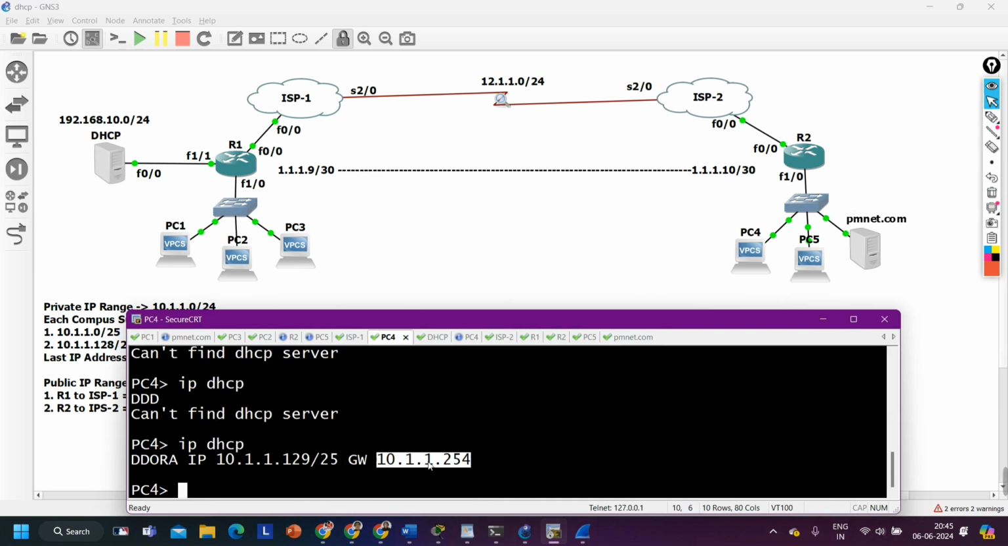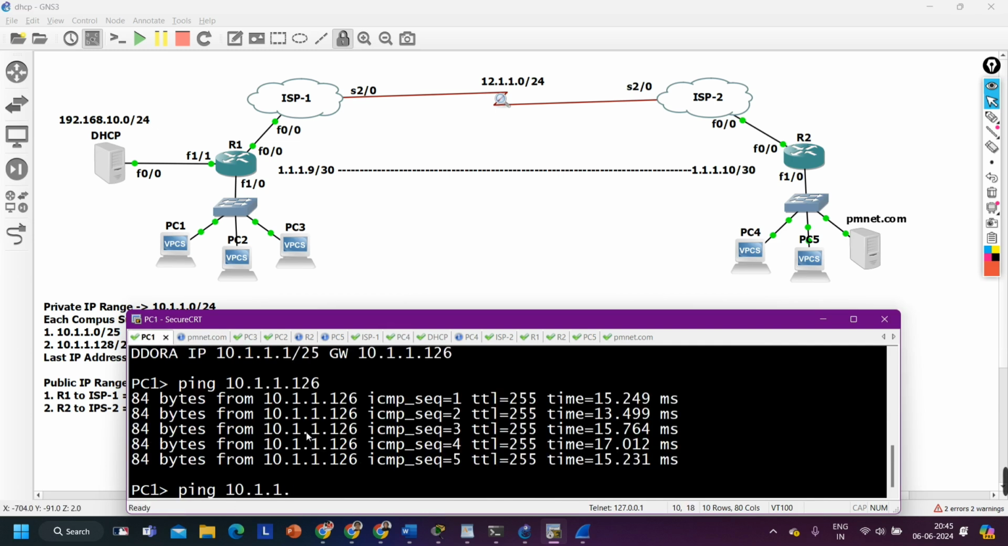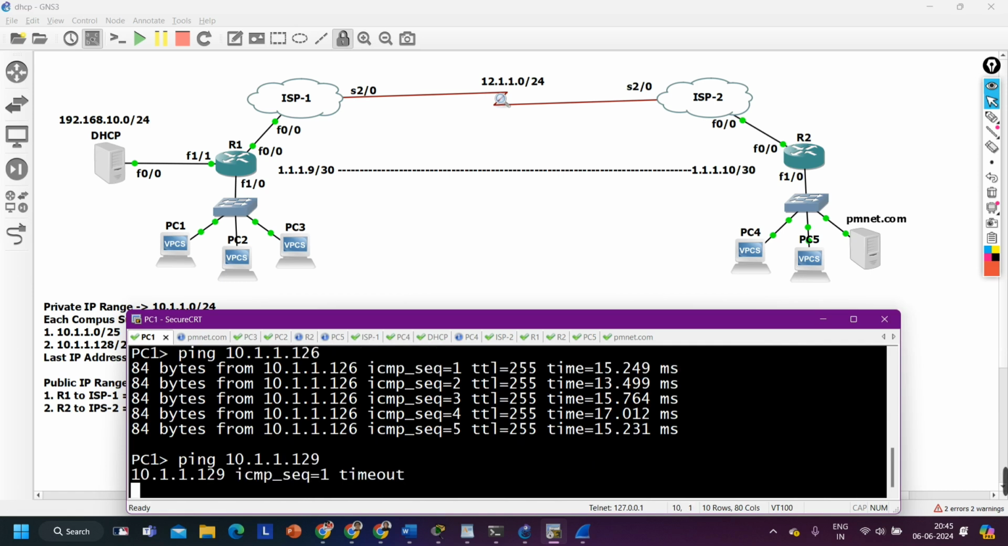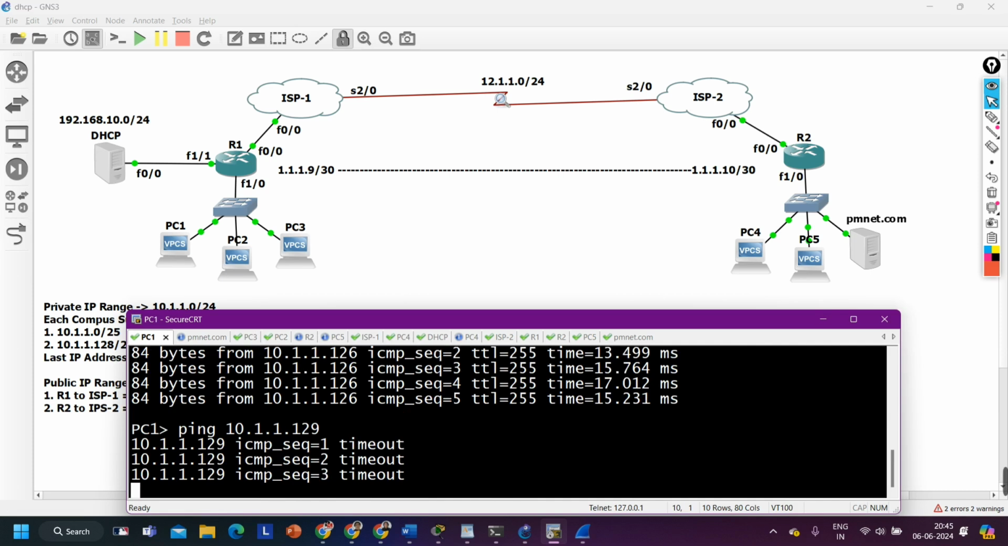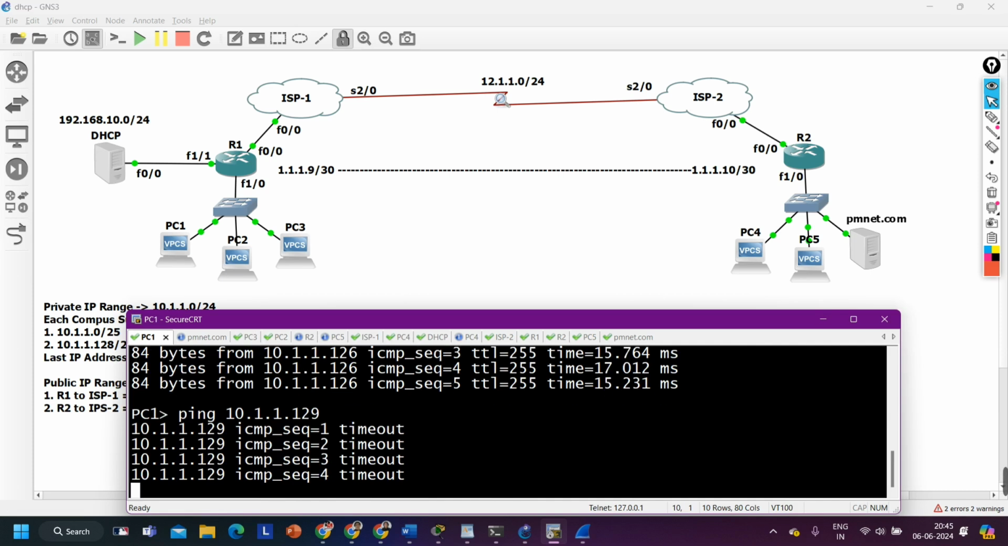10.1.1. PC4 IP address 129. No, ping is not working. But I'm getting a request timeout error. What is the problem, guys?